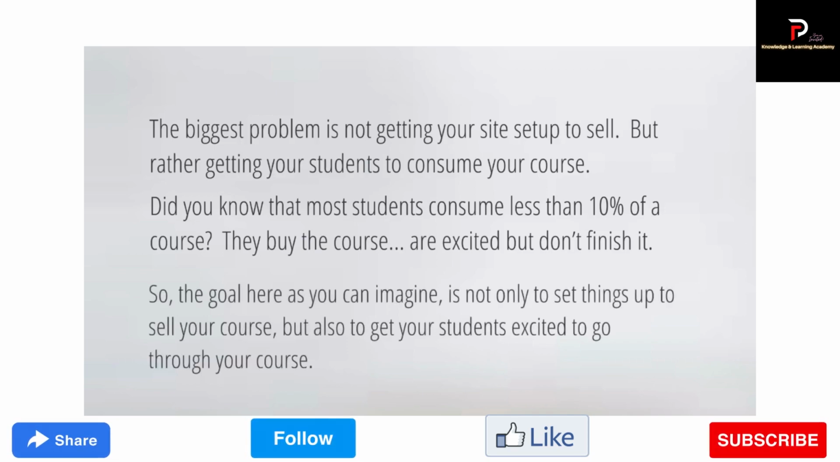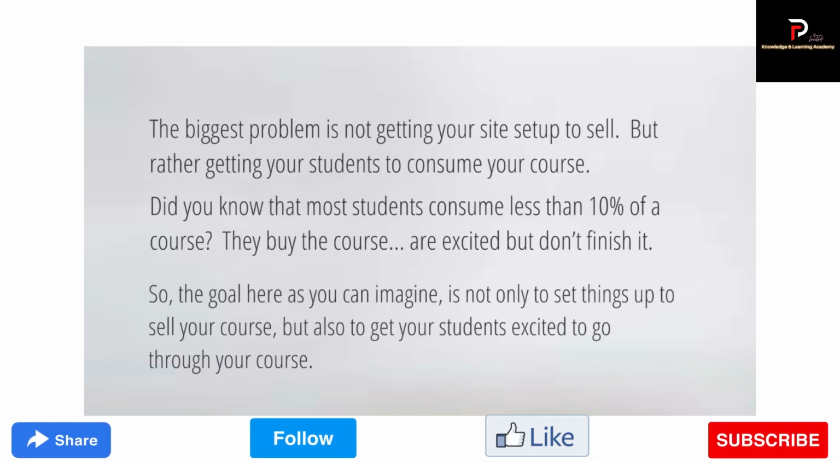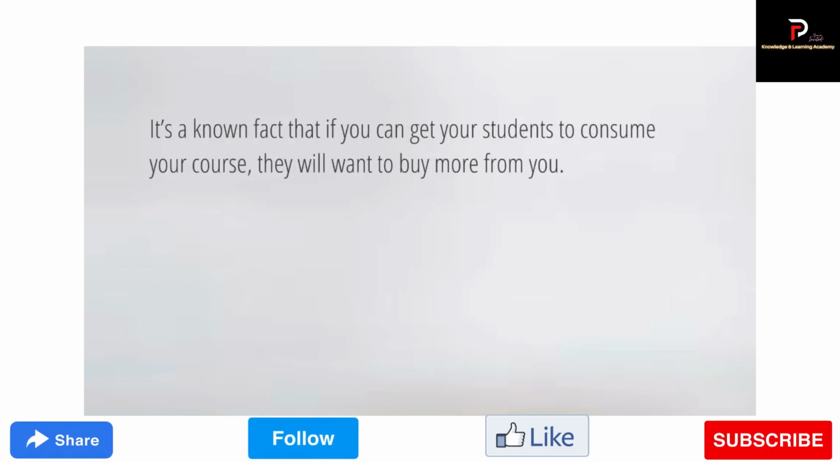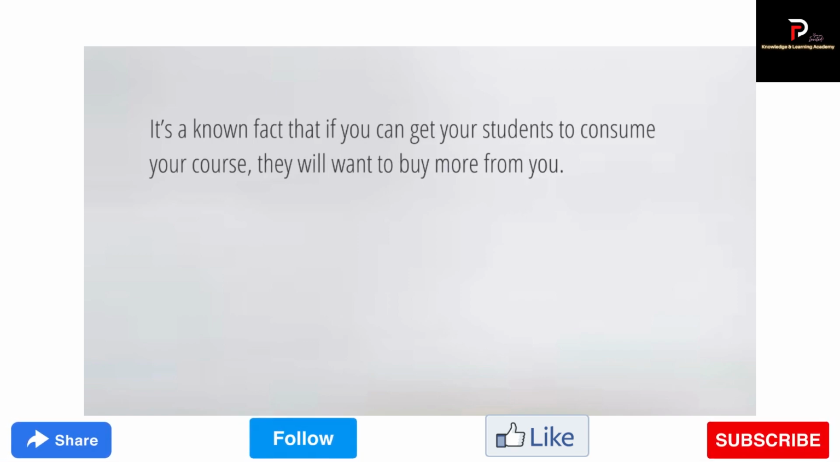So the goal here, as you can imagine, is not only to set up your online course onto your WordPress site and set it up so that you can start selling it, but also to get your students excited to go through your course. And here's why. It's a known fact that if you can get your students to consume your course, they're going to want to buy more from you. They're going to feel like, wow, I really enjoyed that course.